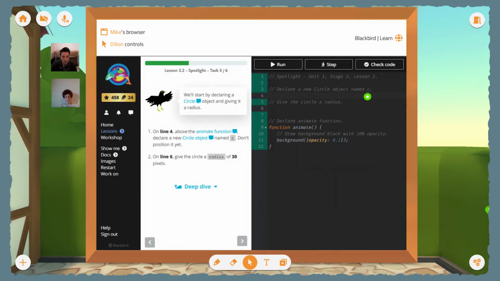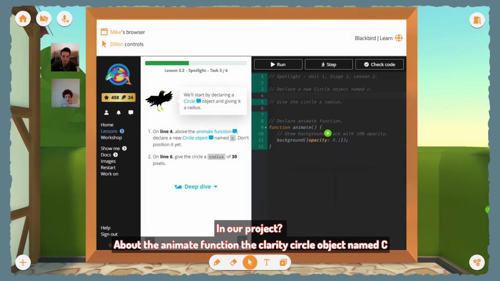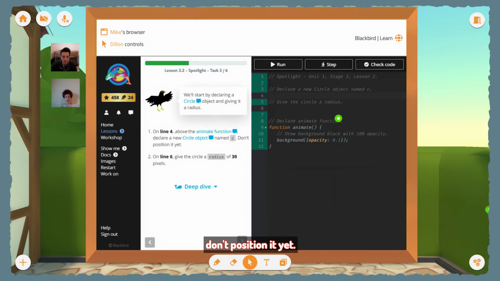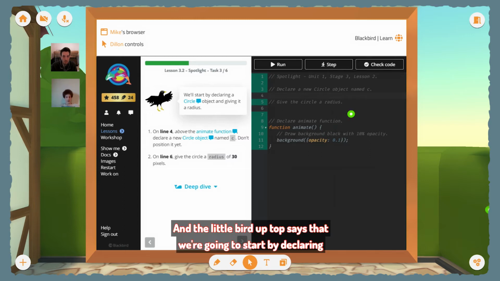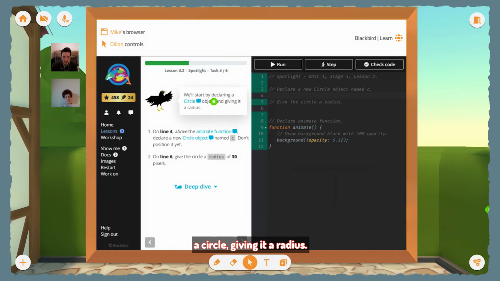All right, so what's next? What are we going to do in our project? Above the animate function, declare a new circle object named C. Don't position it yet. Okay. And the little bird up top says that we're going to start by declaring a circle and giving it a radius. Okay, so var C equals new circle.